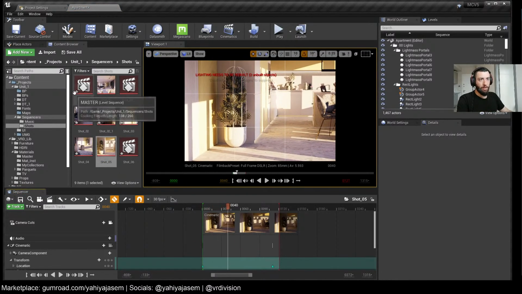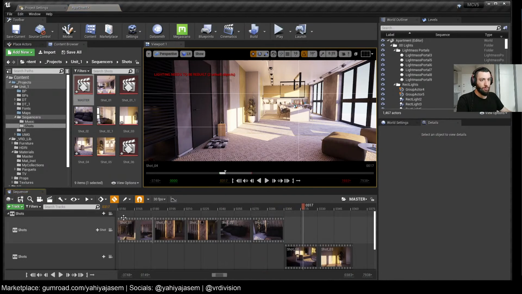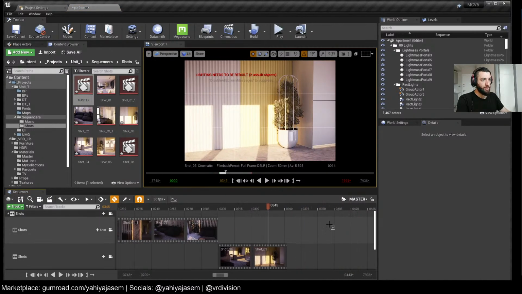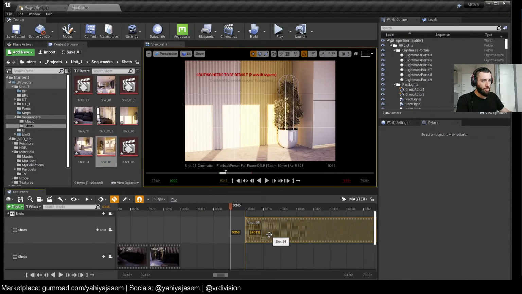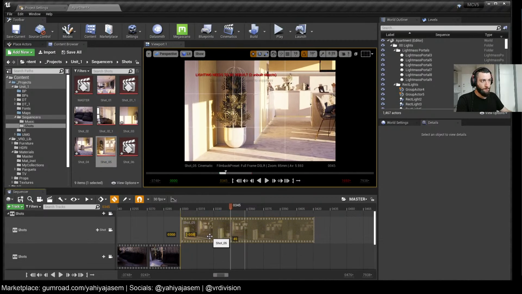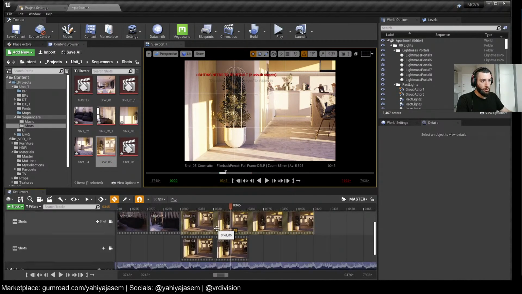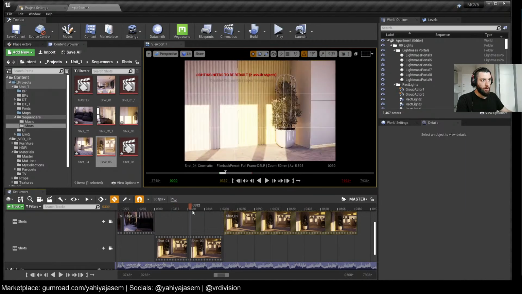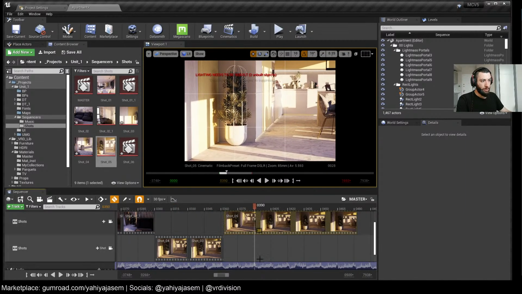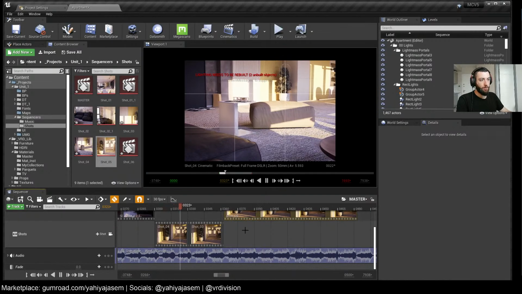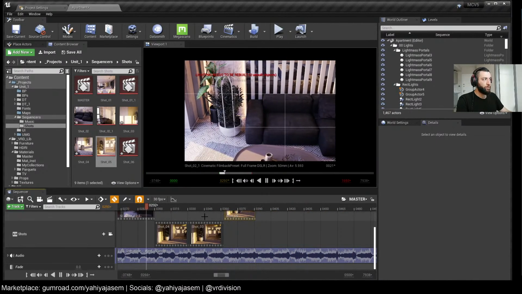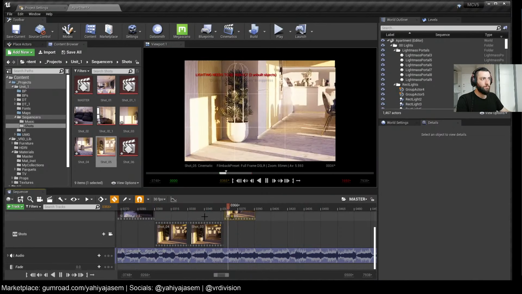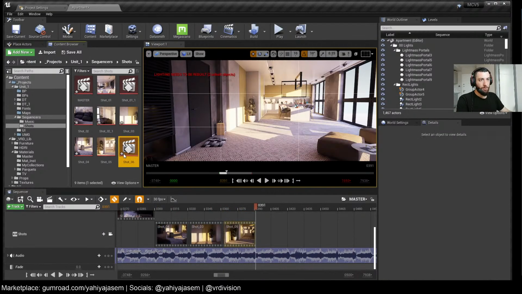So let's say we made this shot now, we go back to the master and see how our stuff looks. It was shot number 5, right? I know this one ends here because of the music. I like the speed in this shot. Shot number 6.